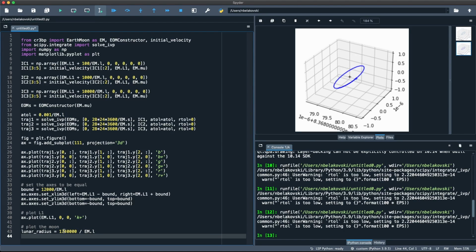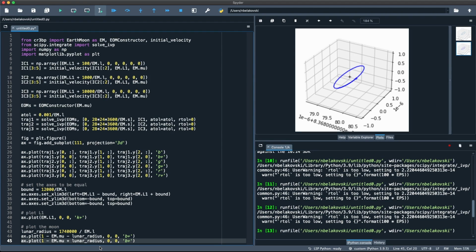And so we're going to do ax.plot, and the moon is located at 1 minus em.mu. And so I'm going to want to plot one point for negative the lunar radius, and we'll make this a blue plus sign, and one for positive lunar radius, so that we get a rough idea of where the moon is.